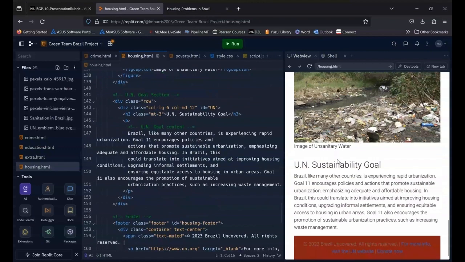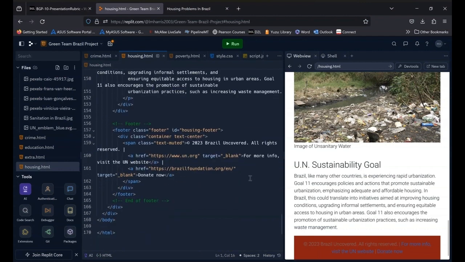And this one brings up the goal of 11, which encourages policies and actions that promote sustainable urbanization, emphasizing adequate and affordable housing. And in Brazil, this can translate into incentives aimed at improving housing conditions, upgrading informal settlements, and ensuring equitable access to housing in urban areas, because Brazil suffers with that.